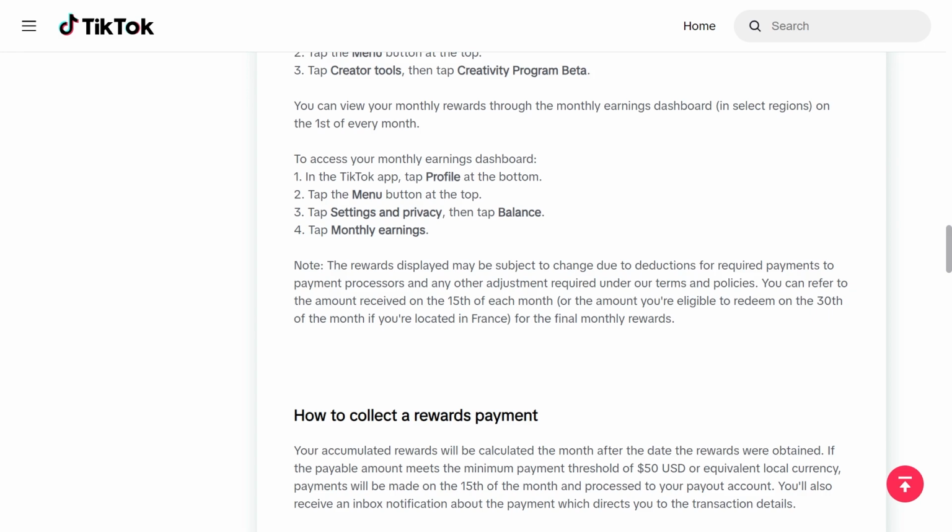The rewards displayed may be subject to change due to deductions for required payments to payment processors and other adjustments required under their terms and policies. You can refer to the amount received on the 15th of each month, or the amount you're eligible to redeem on the 30th of the month if you're located in France for the final monthly rewards.